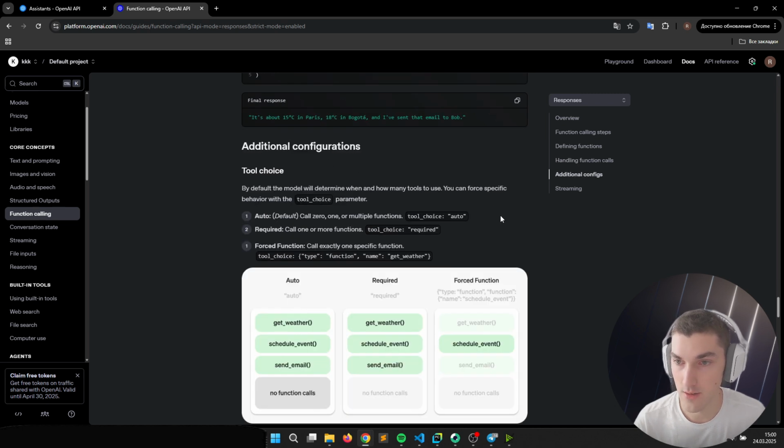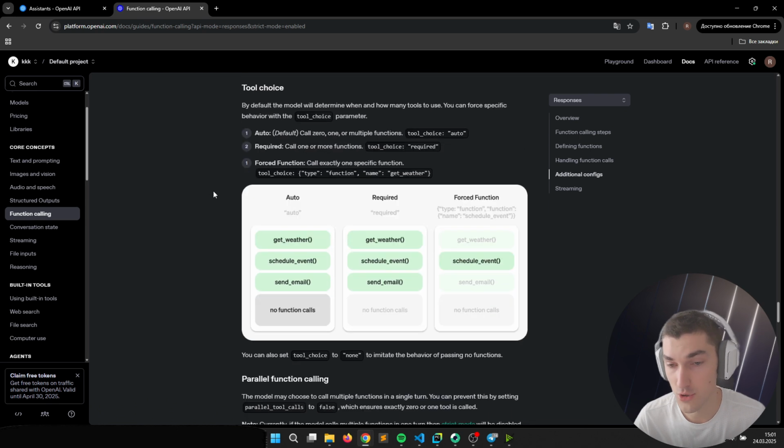Additional information is that we can call some functions at one time. We make a request to the OpenAI assistant, and this assistant must call, for example, two functions in a row. And there are other settings we can choose: auto calling, required functions, forced function. So we can choose what we need.